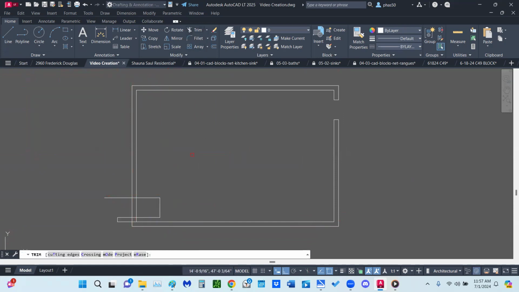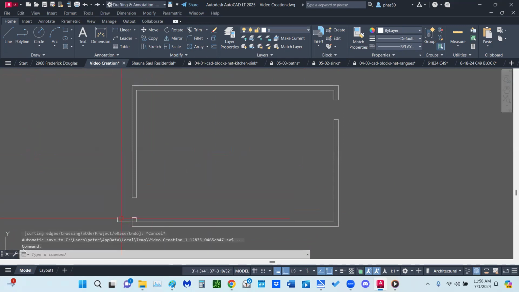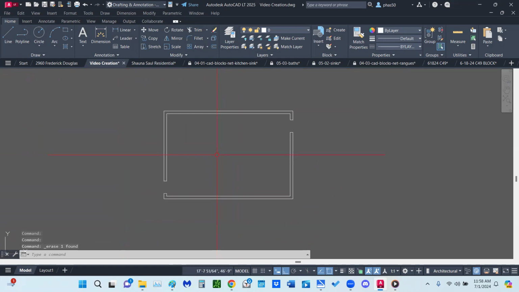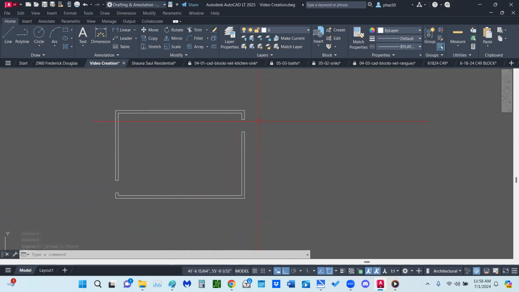Trim command, trim, trim, trim, trim. Highlight, erase, right? So now I have two doors.